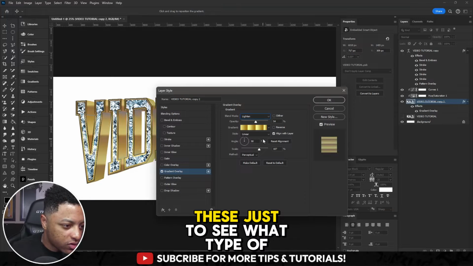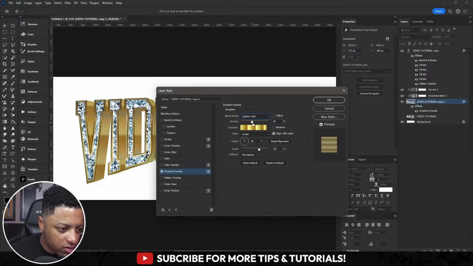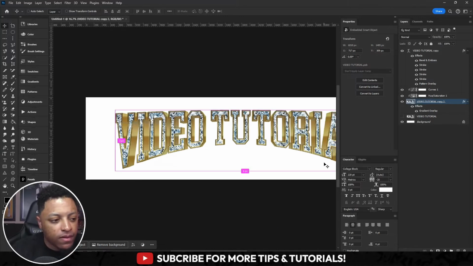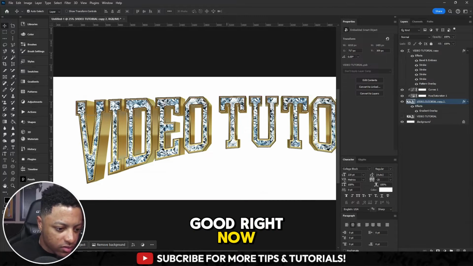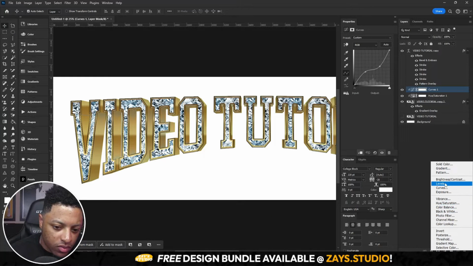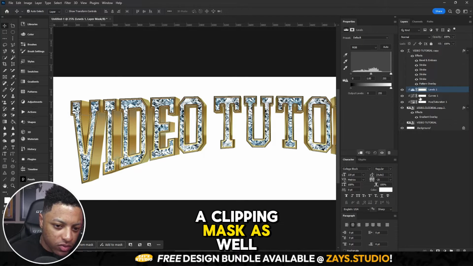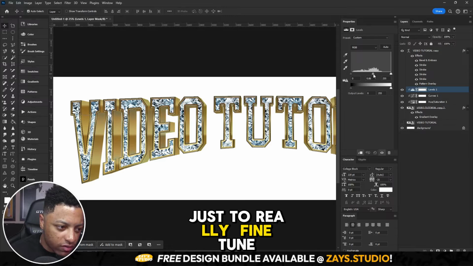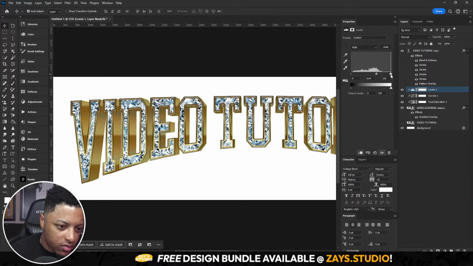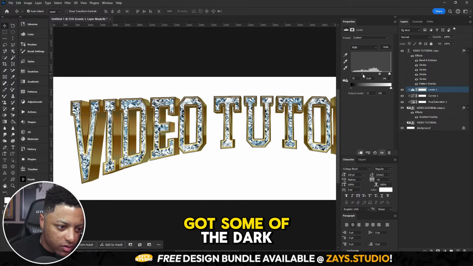Gonna go through some of these just to see what type of effect I get. I kind of like the lighter color. Gonna make it real subtle. And we're looking kind of good right now. Gonna do one more levels layer, and I'm gonna make it a clipping mask as well, just to really fine tune and get it to where we want it to. Dark.